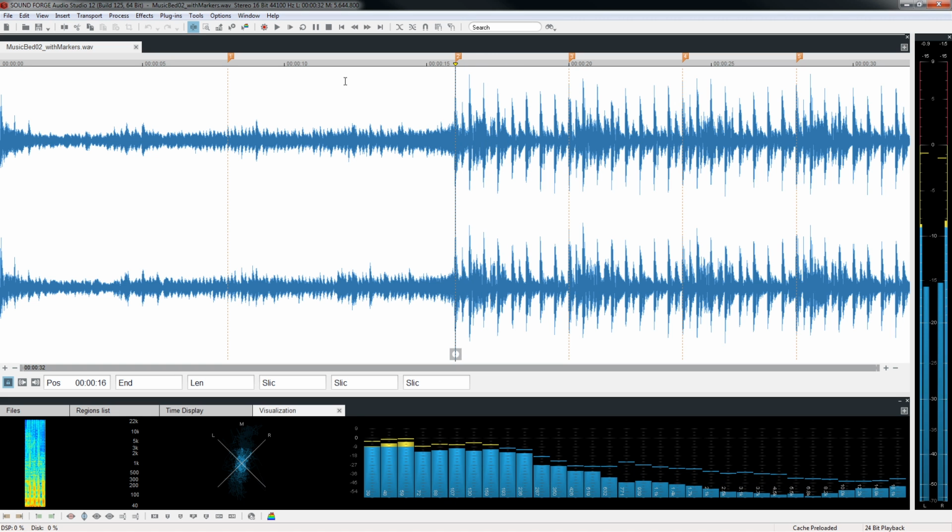Next, we'll set a marker. Press the home key to move your cursor to the beginning of the project. Press M to set a marker. Marker number 6 is set to the beginning of the project.